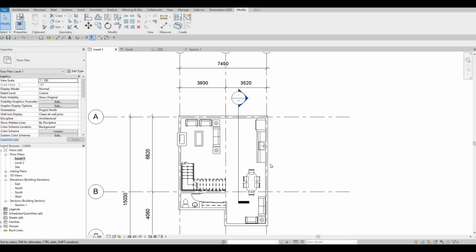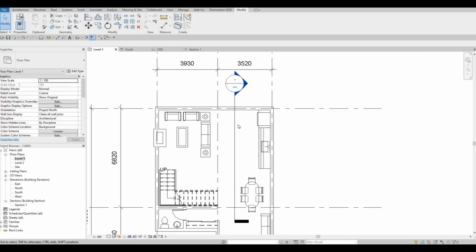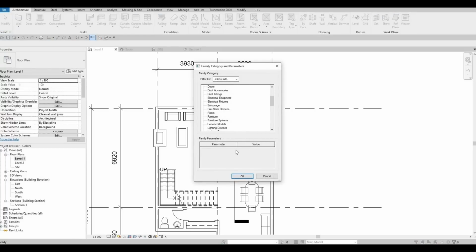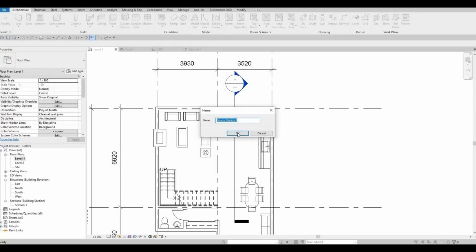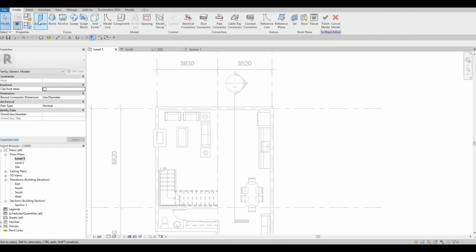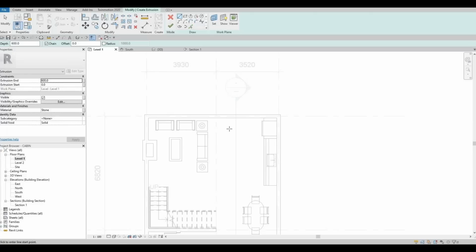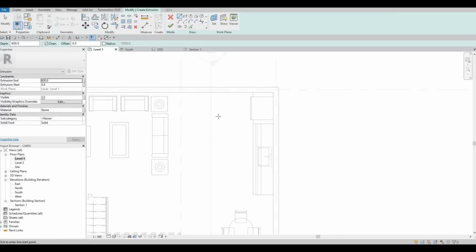So in the previous video, we were able to start the kitchen. Now we're gonna continue working on this, specifically the island. Let's go to architecture again, and then click on component, model in place, and then generic model. It will be generic model number 4, and then let's use extrusion. So we're just gonna simply add an extrusion right about here, and then let's click on rectangle.